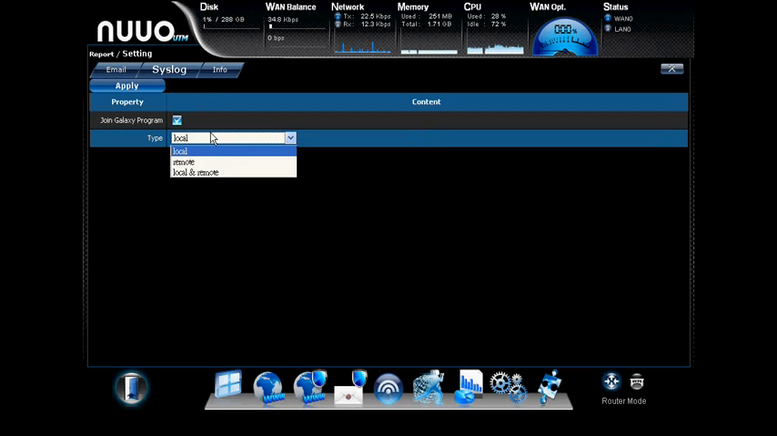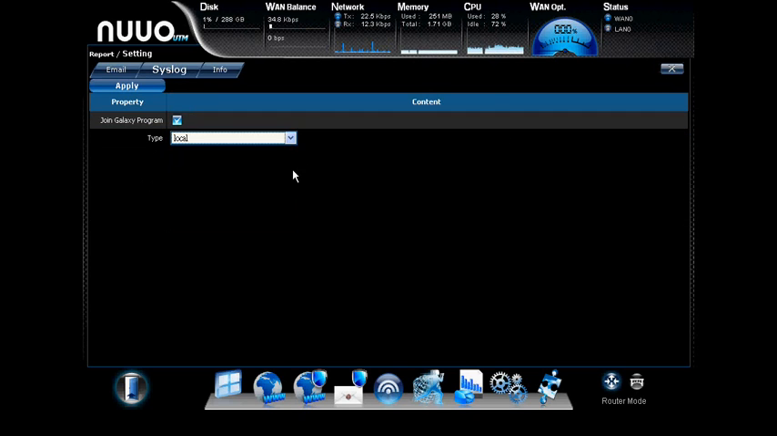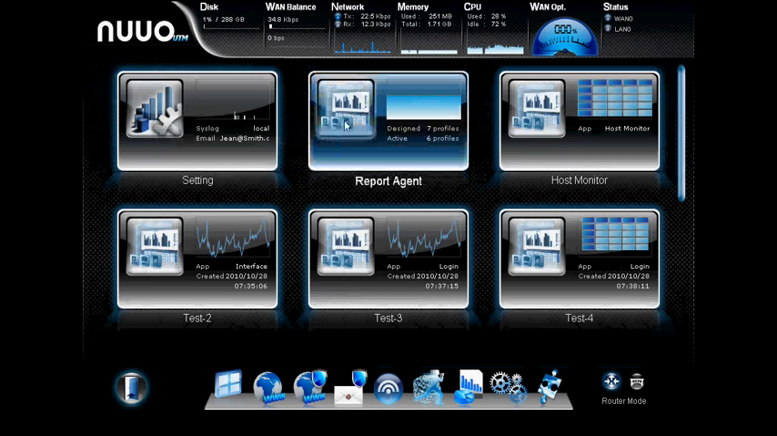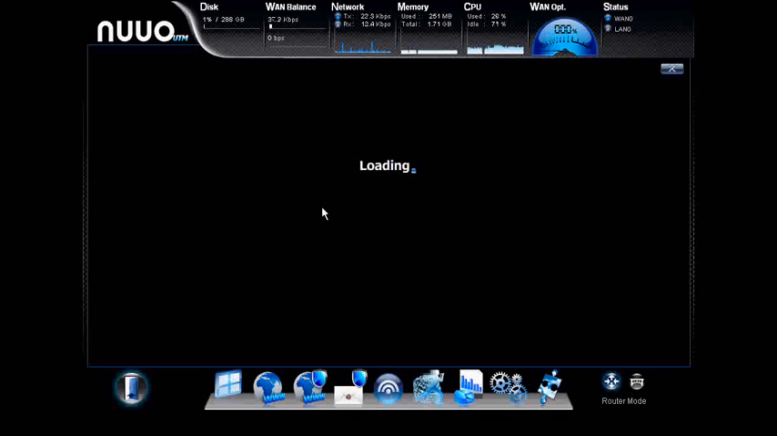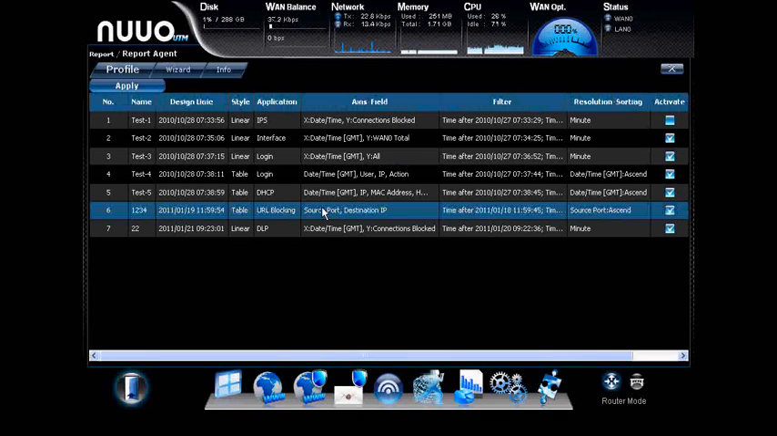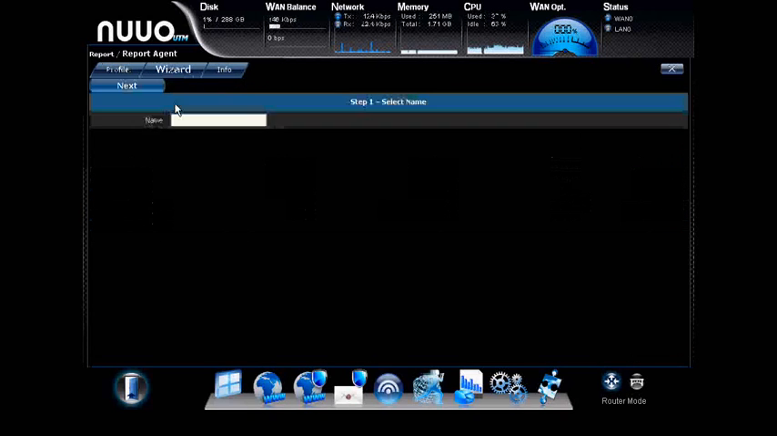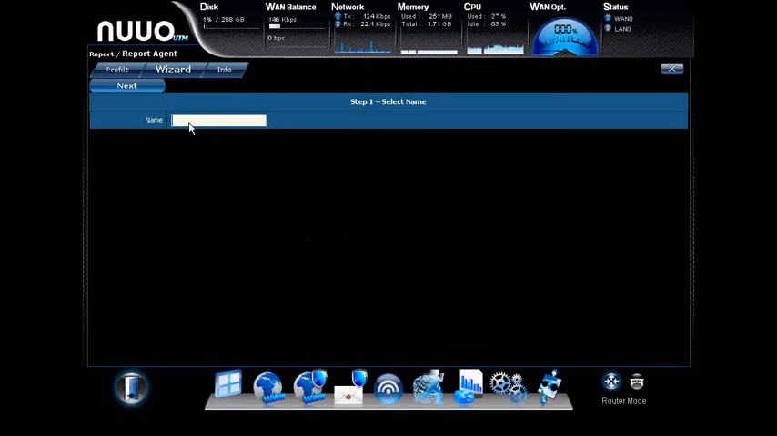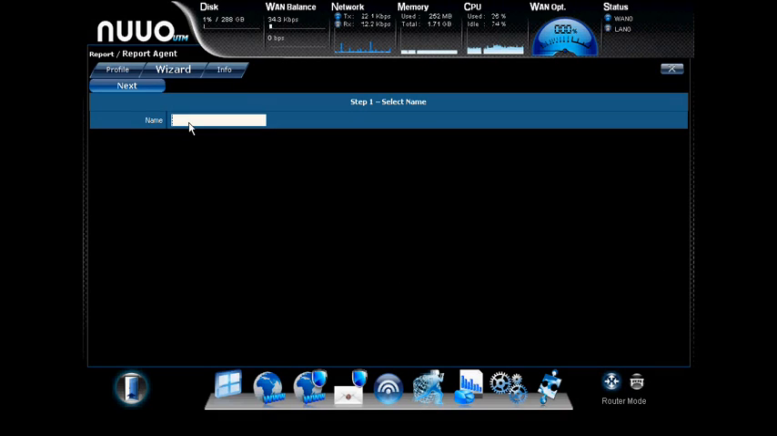And in report agent, you can build your customized report in 7 steps. The first one is you can key in a name and then choose a style, and we can show it with linear or table report style, and other styles will be coming soon.